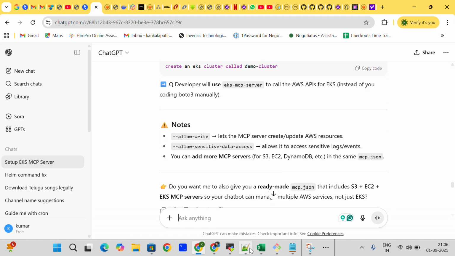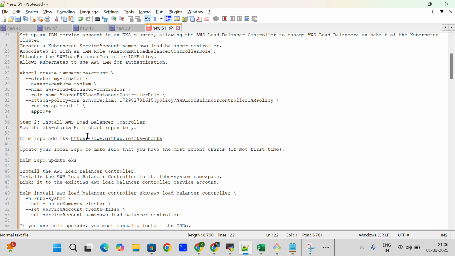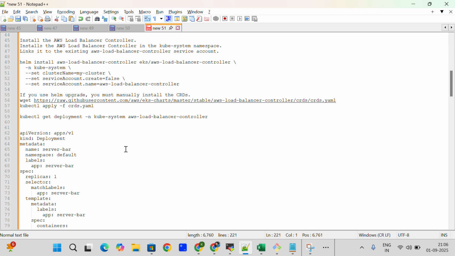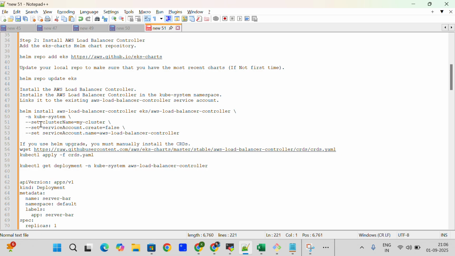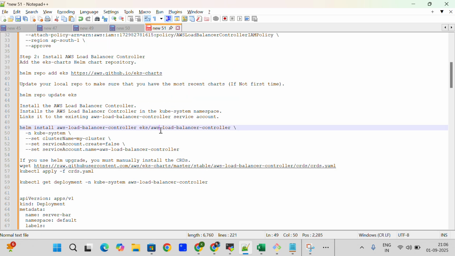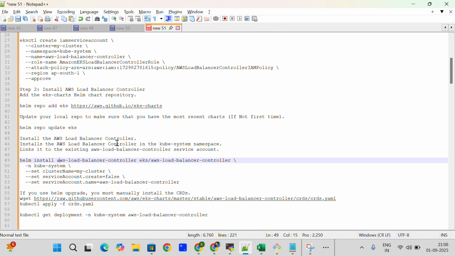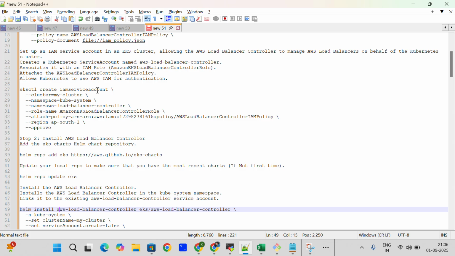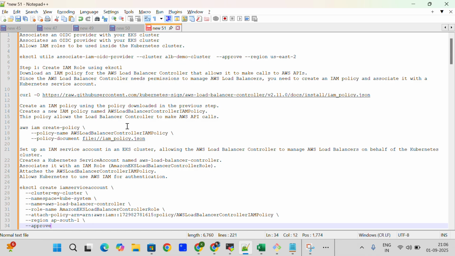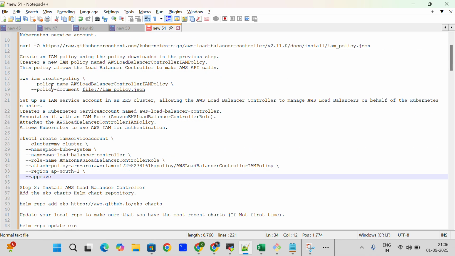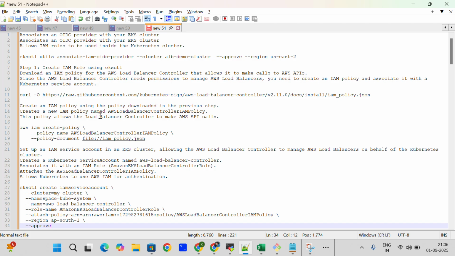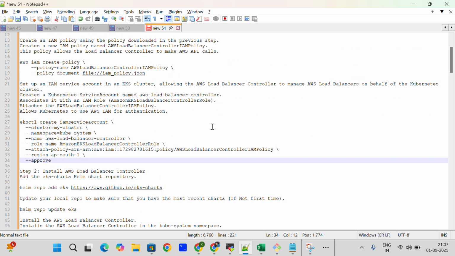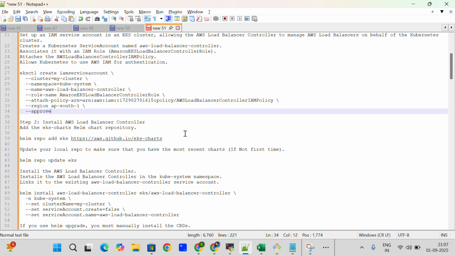That command. Let me check here. Maybe the command is there. So load balancer, and it is creating the role, creating the policy. This is different. These are different. So this is the ingress format.